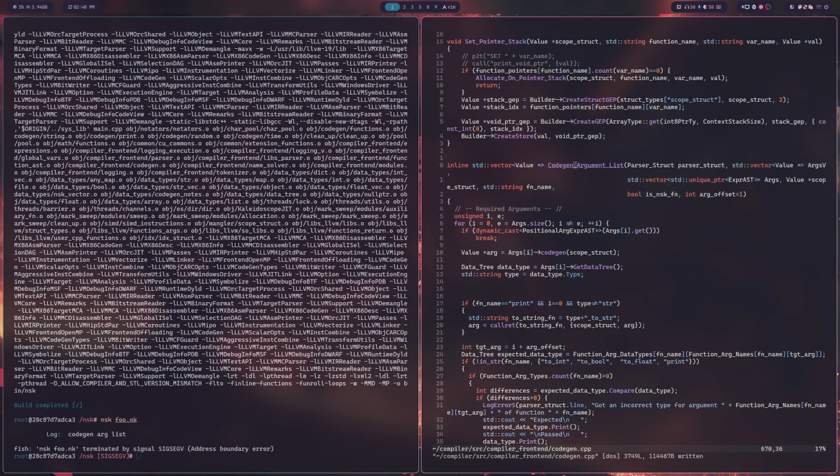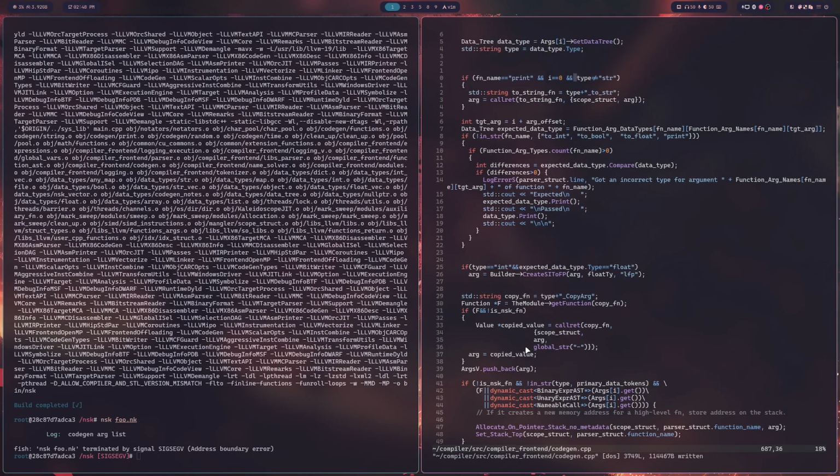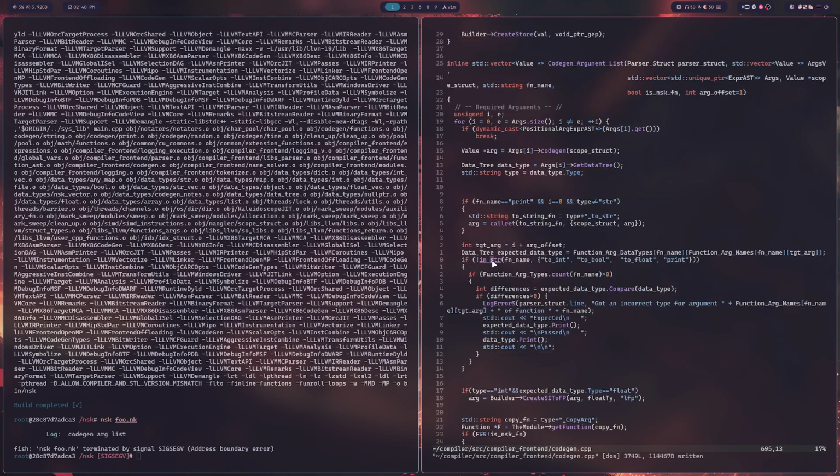Oh, the function doesn't actually exist. That's the problem. So, hmm, maybe I don't need to codegen. No, I do. I just need to add the headers. The problem is that this dictionary is empty. The dictionary that gets the data types, for example. Yep. So this is not set.